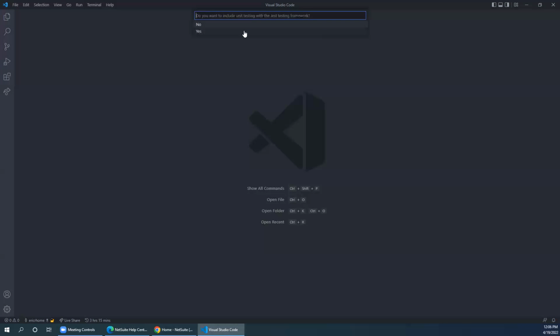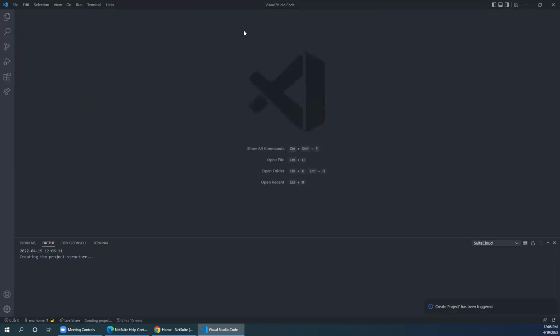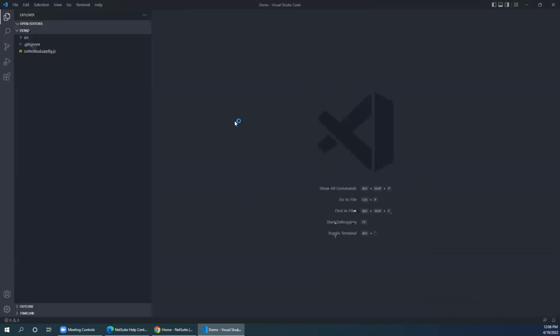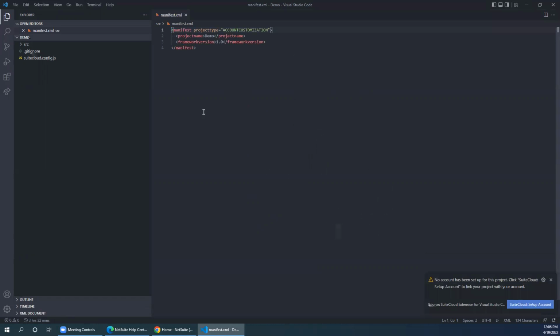It's going to ask, do you want to install the test framework? I usually don't, so I'm going to select no. It's going to create the project, and then ask me if I want to open that folder. I'm going to say go ahead and do it in this window. It's then going to open. The next thing it's going to tell me is that I don't have a SuiteCloud account set up for this project yet, so I'm going to click on account setup.